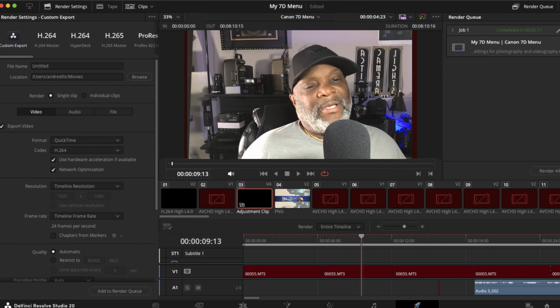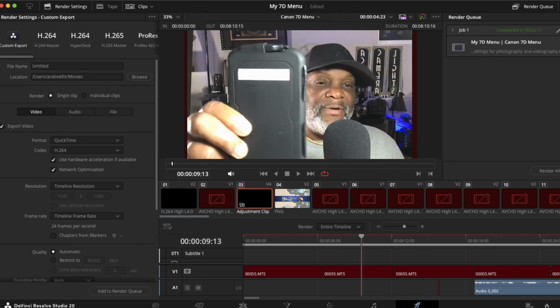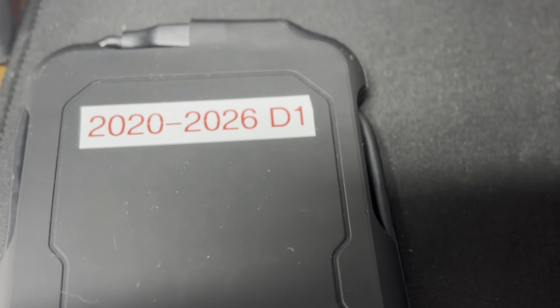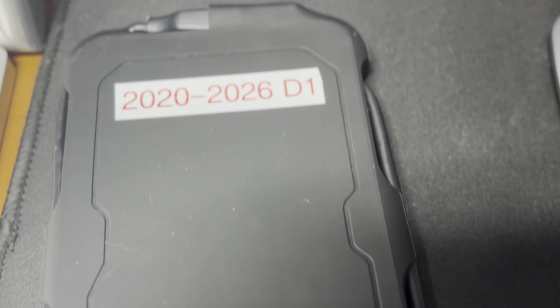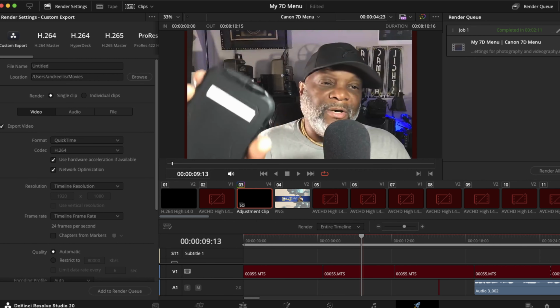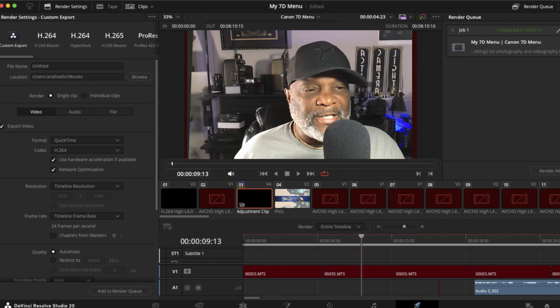Say for instance, I'll be working off of this drive here, and I like to date this. I'm not sure if you can see that, but there's a date here from 2020 to 2026. This is where I keep all my recent projects that I worked on.